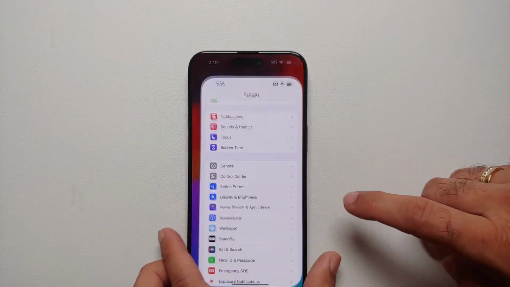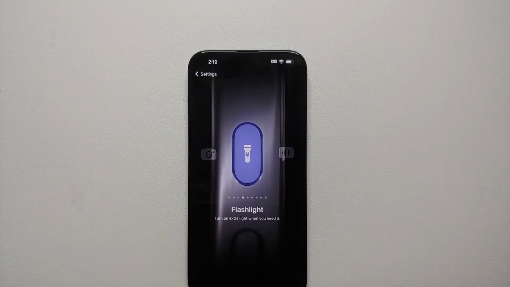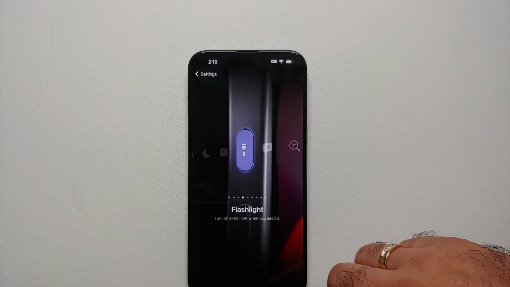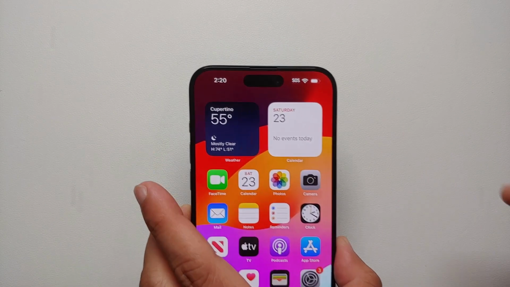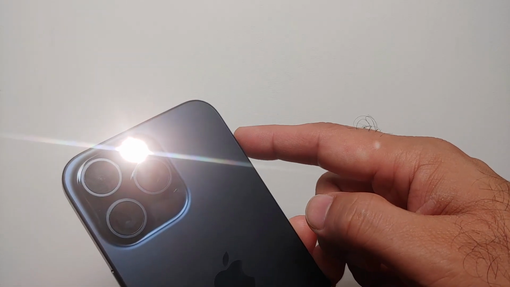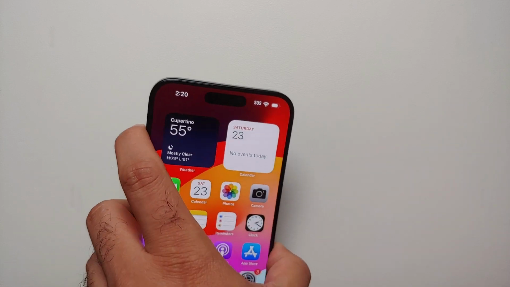Next option for action button is the option of flashlight. So now we do have our flashlight shortcuts on the lock screen on your iPhone 15 Pro and the 15 Pro Max, but even then, if you want it mapped to the flashlight, you can do that as well. And again, press and hold, and bam, here it is, flashlight activated. Press and hold one more time, flashlight is now disabled.